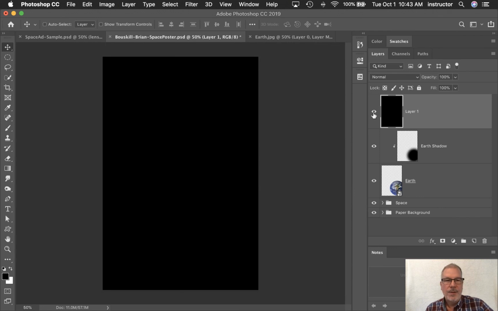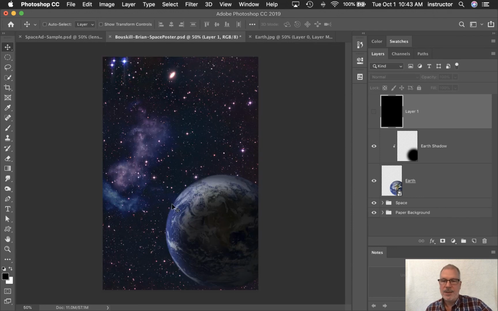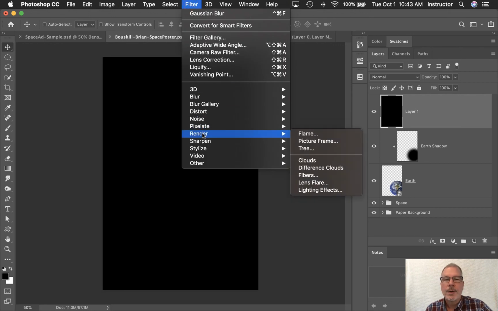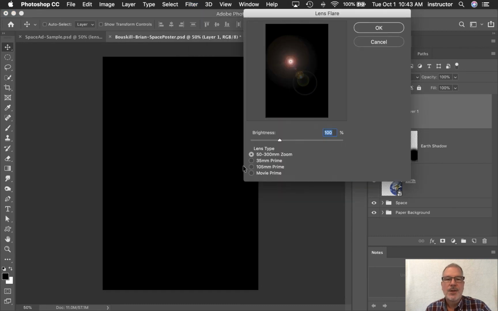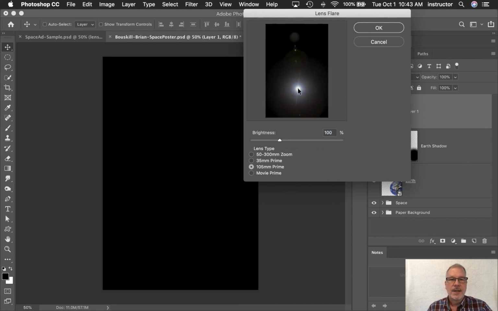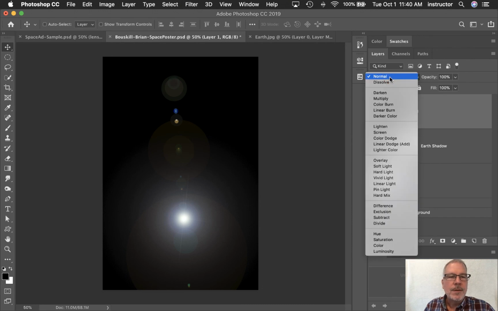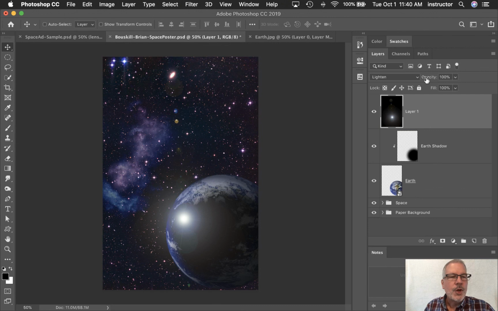I know that my earth is about right here, and this is where I want the bright part of the lens flare to show up. So I'm going to leave that turned on and selected, and I'm going to filter and render, and under render, lens flare, which means there's another dialog box. So the lens flares, I have several to choose from. The one we used for this poster was the 105 prime, and if I want to change the bright spot, I can move it down just by dragging that little X. So I'm going to put it about right there and say OK.